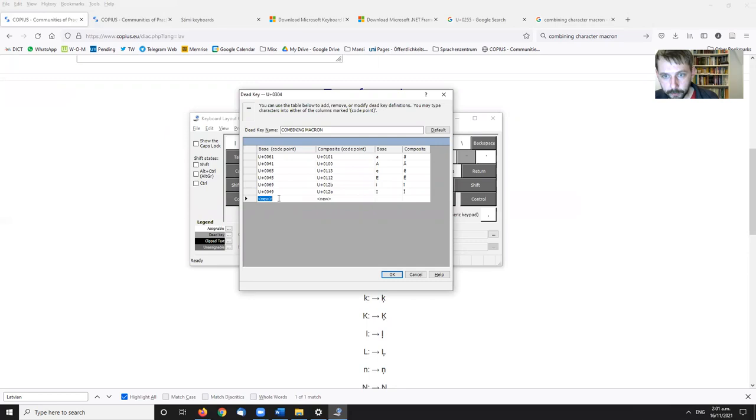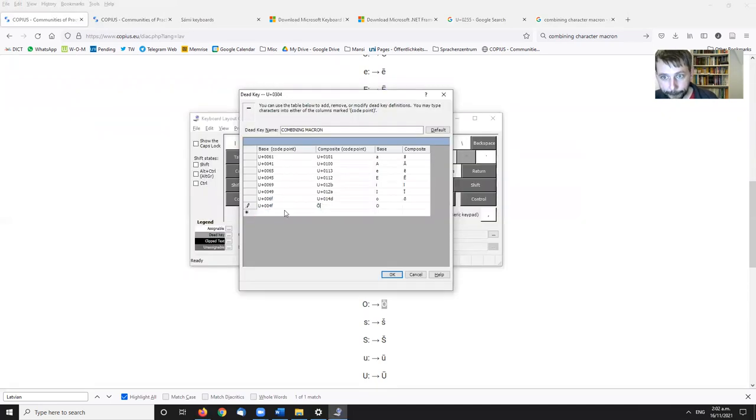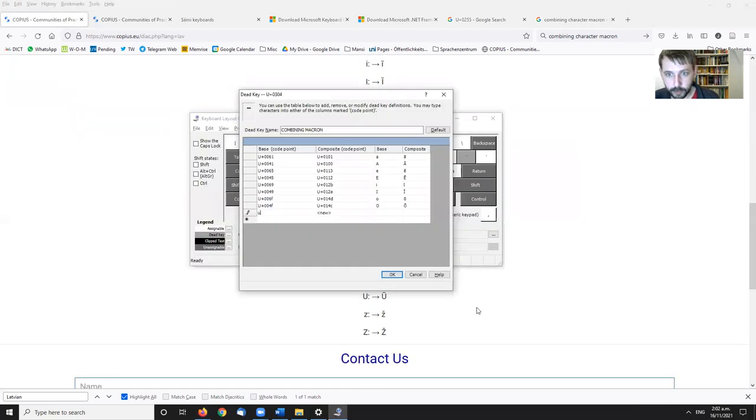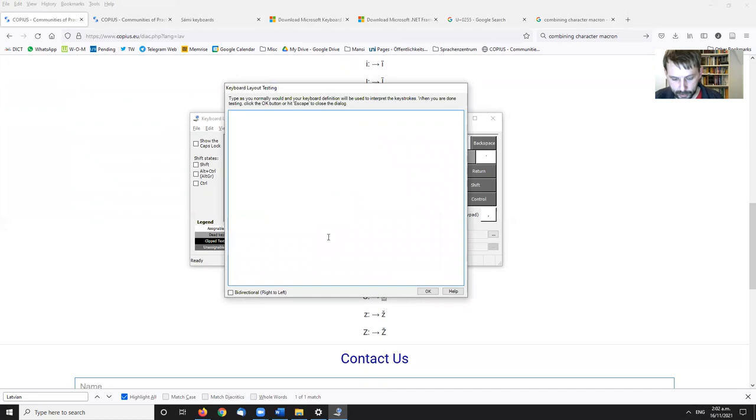Okay, E, O. Okay, so this is the full extent of the actual macron usage in Latvian. We don't need anything other than this. So if we test it again, and we have plus A, plus A, plus E, plus O, plus U. For all of these, it has created the appropriate Latin characters.